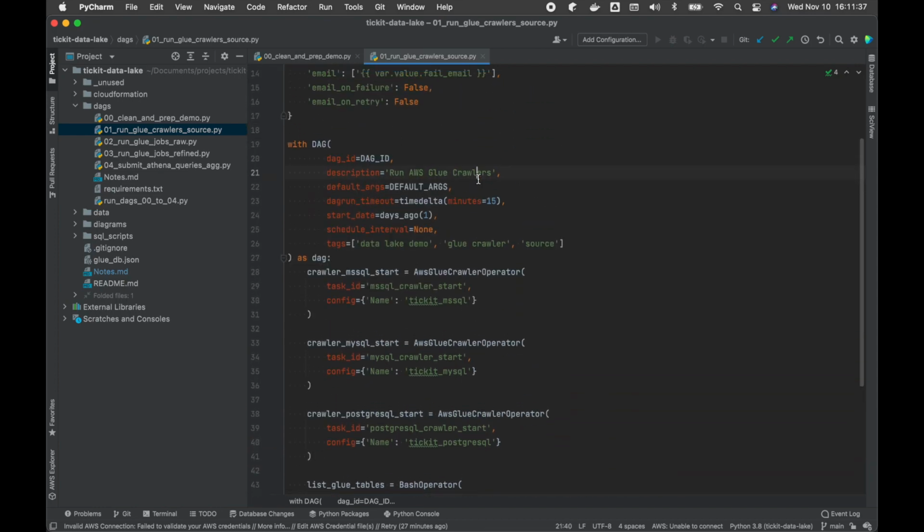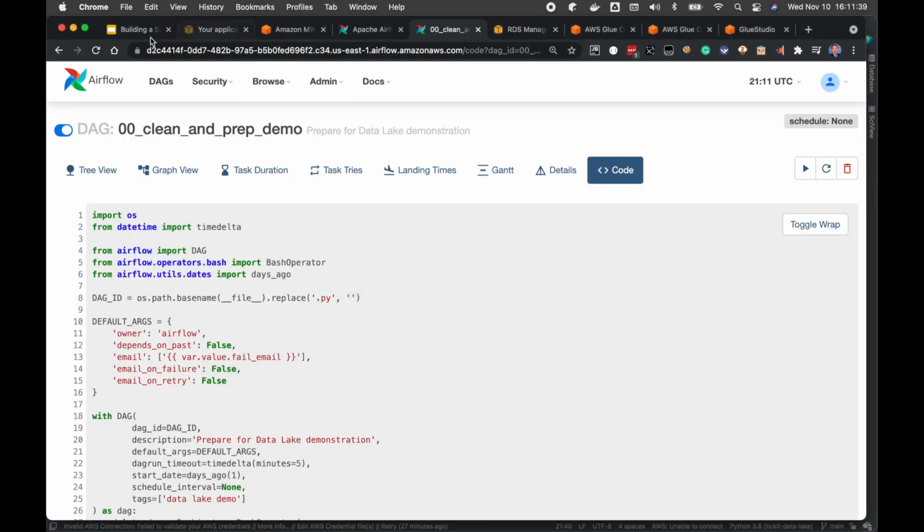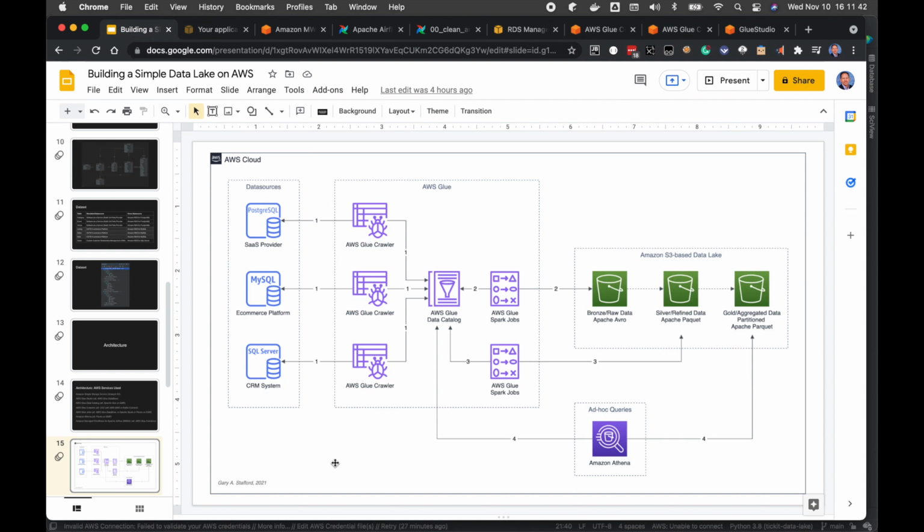Next, I'm going to run the first DAG or DAG1. Again, if we flip back to our architectural diagram, the first step was to use an AWS Glue crawler, actually a series of 3 crawlers, one that corresponds to each one of our 3 data sources, to crawl the data source, extract the information about our ticket resources, and populate our AWS Glue data catalog.